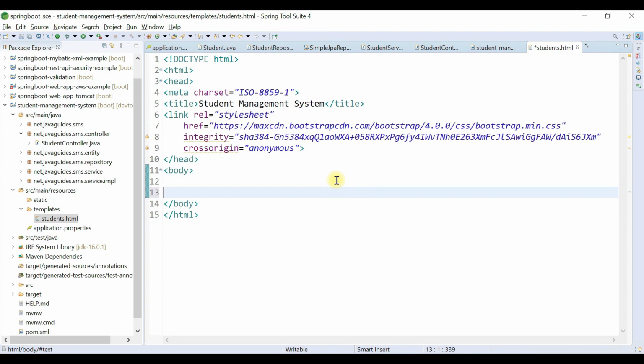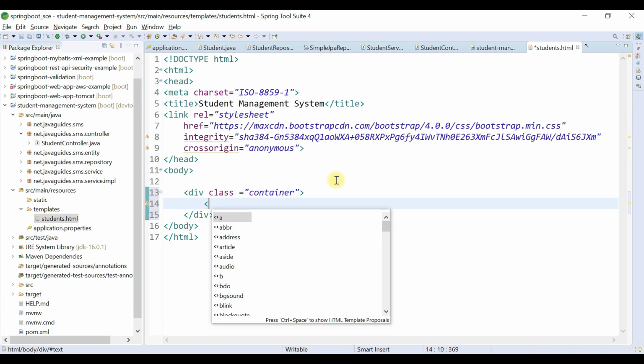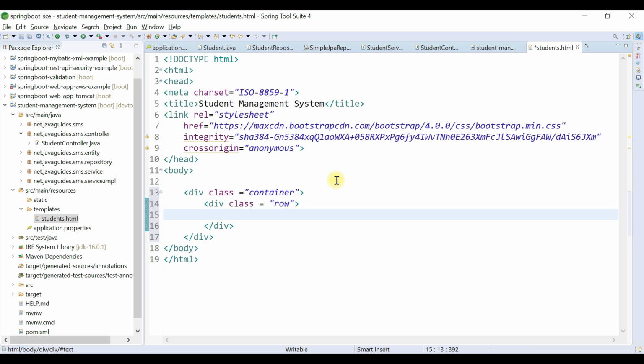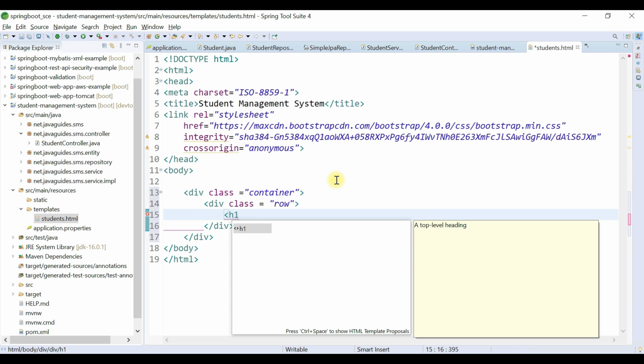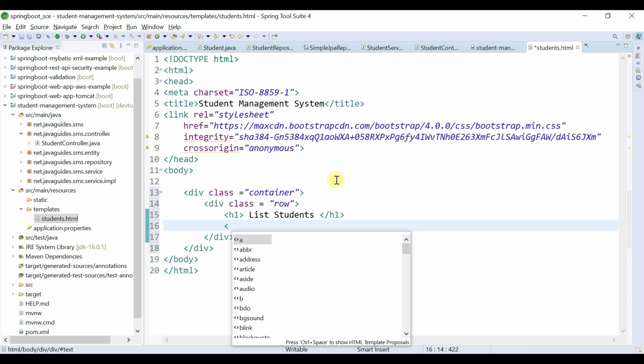Now let's create a div here, and add a Bootstrap CSS class to this div, that is container. We are going to wrap all the HTML code inside this container. After that we are going to create a div again with a Bootstrap CSS class, row, and then here we are going to create a heading, that is h1. This is a page heading, that is list students. After that we're going to create a table.